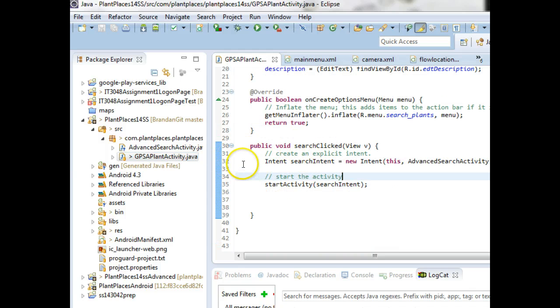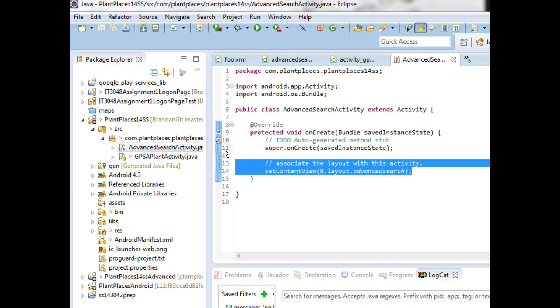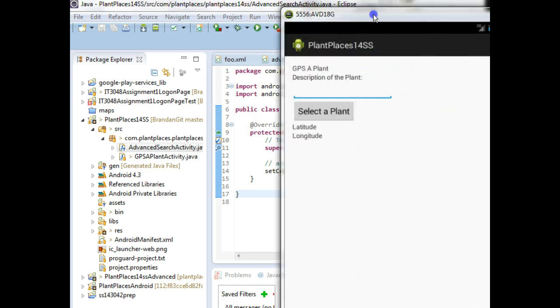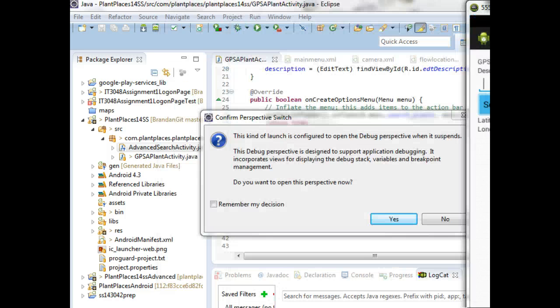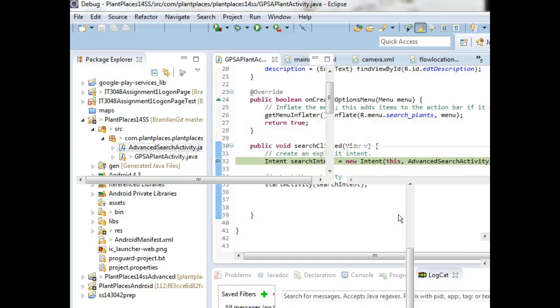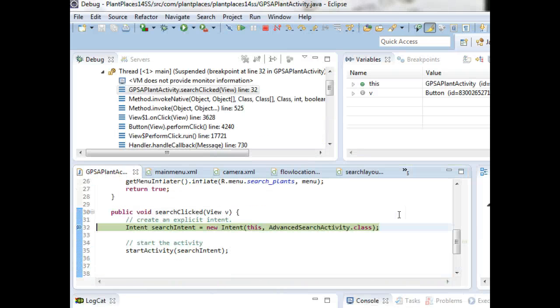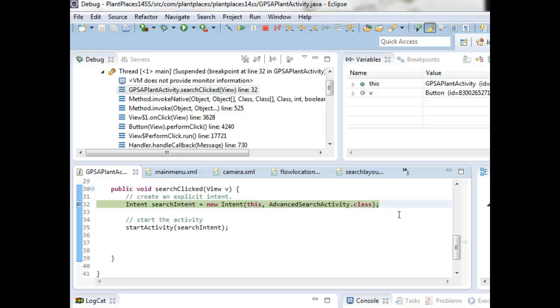First of all, public void search clicked. This is the method that we've always had before. I've just changed it around so that now it has some logic to jump to another screen. I'm going to set a little breakpoint there. Advanced search activity. We know this doesn't really do anything yet, but I'm going to set a breakpoint on the onCreate method. And now I'm going to come back to GPS a plant and click the Select a Plant button again. Let's watch very carefully what happens. It takes me into debug menu. And again, debugger is your best friend. What we see it's doing is it's creating a new explicit intent.